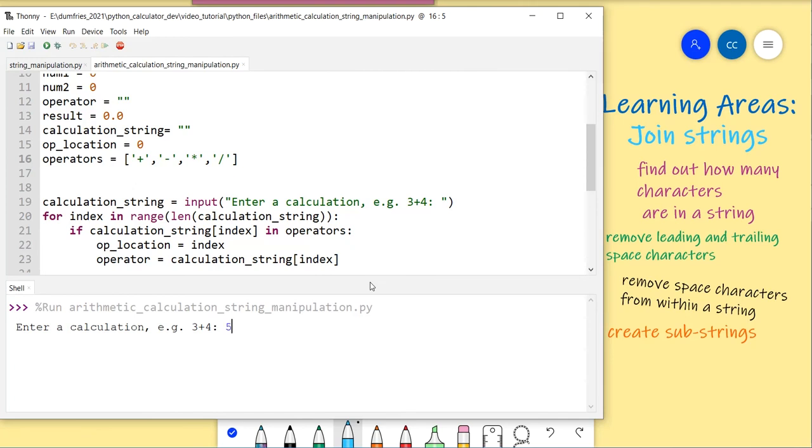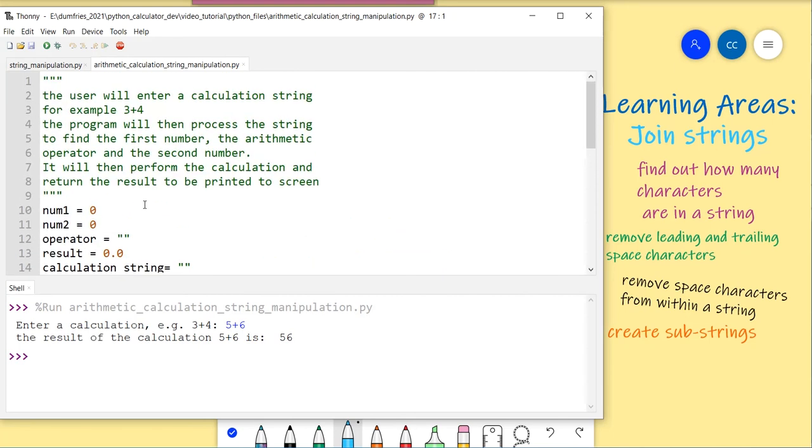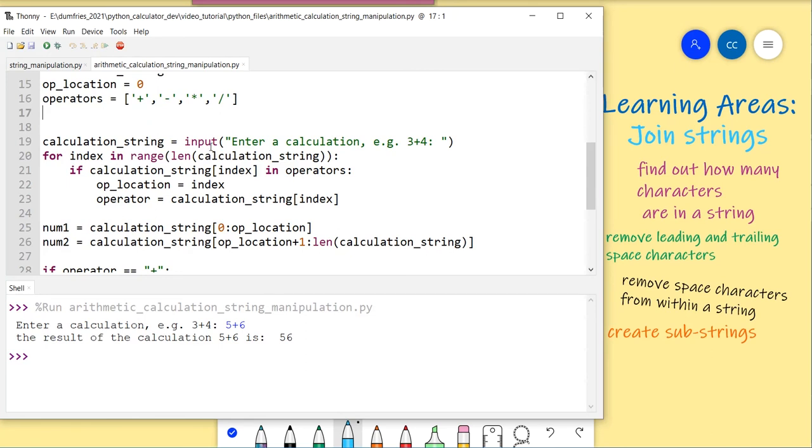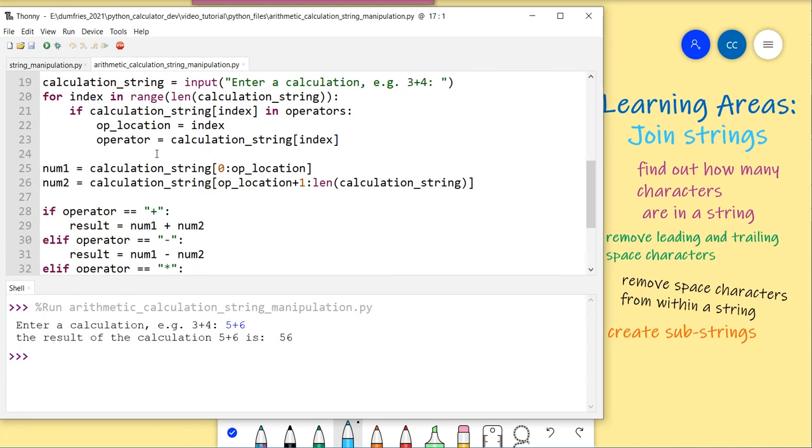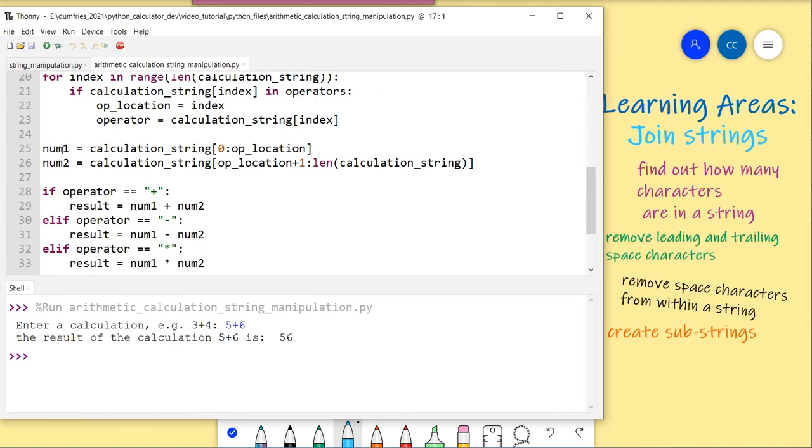So 5 plus 6 is 56. Now that's interesting, isn't it? Why did that happen, do you think? So it looks as if it's concatenated it, doesn't it? 5 plus 6. That's very interesting because, where are we? Your input statement is bringing in a string. Can you do a calculation on a string? No, you can't. What are we going to have to do here? This num1 and num2 need to be turned into integers.